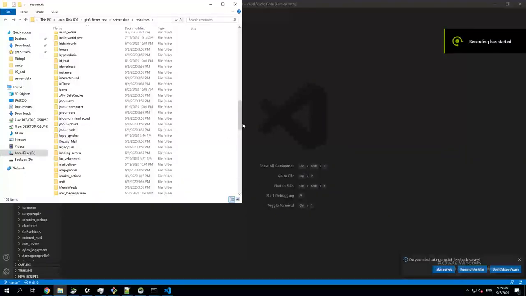Hello, so this time we're gonna talk a little bit about how events are actually working, how they are triggered, also how server-side scripts can connect to players, and we will create a little resource that's gonna send a message from one player to another.